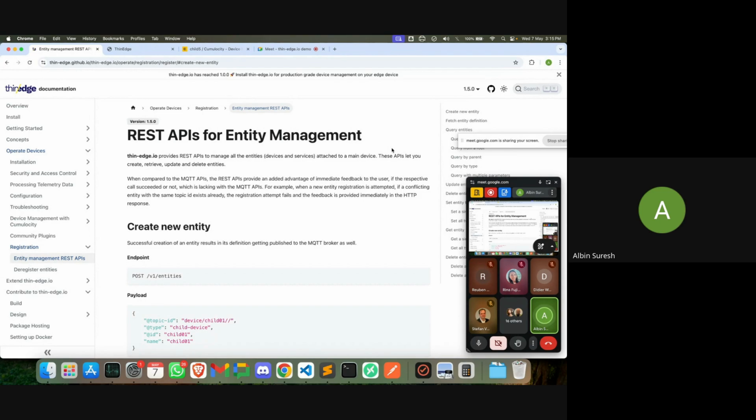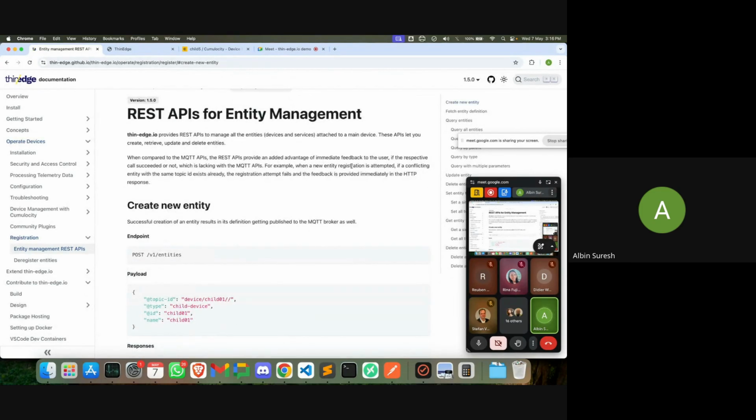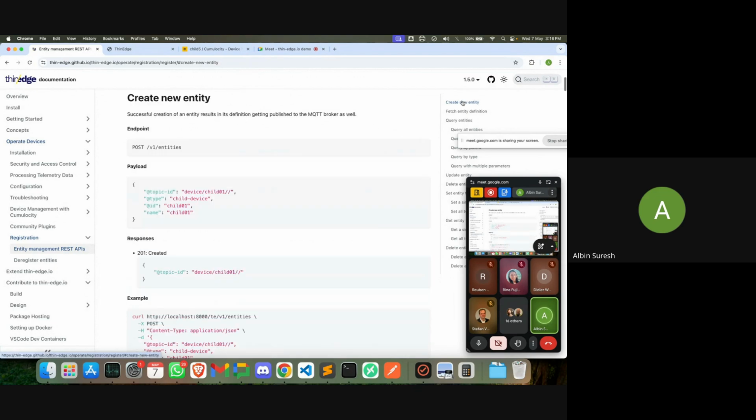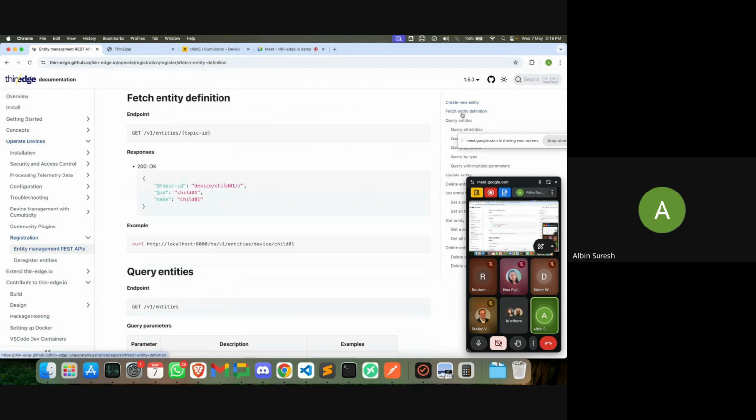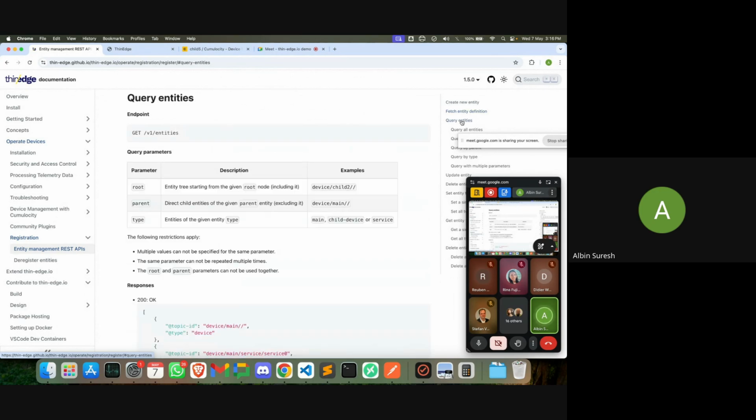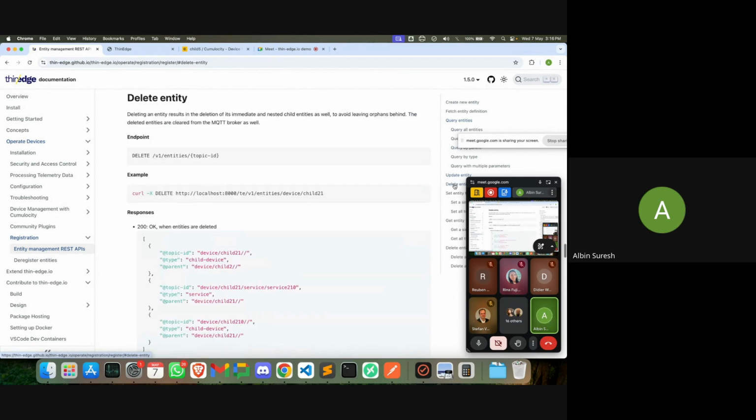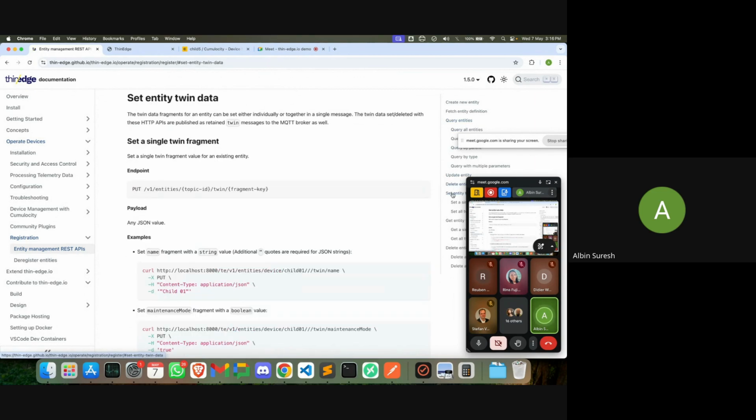The second use case is that if there are child devices that are already HTTP ready, they are not forced to switch to another protocol, MQTT, to do all the entity management, so they can continue using the protocol they are familiar with. So, just a quick overview: we've got APIs to create entities, fetch individual entity definitions, query all the entities registered with thin-edge, update the entity, delete the entity, and also for entity twin data management.